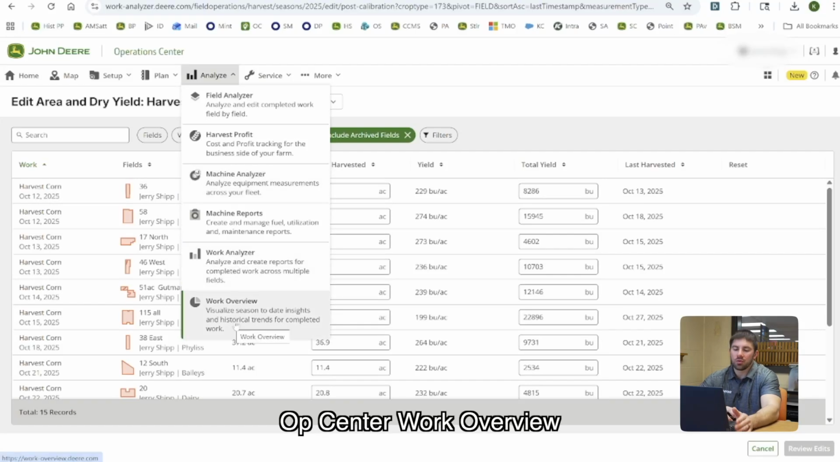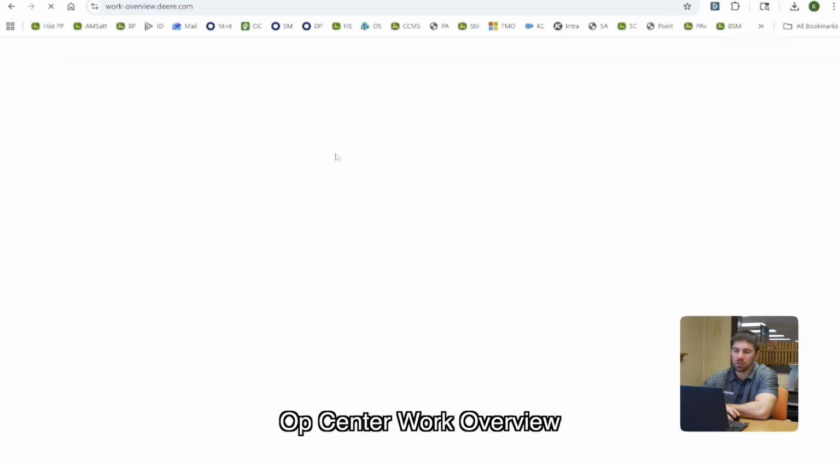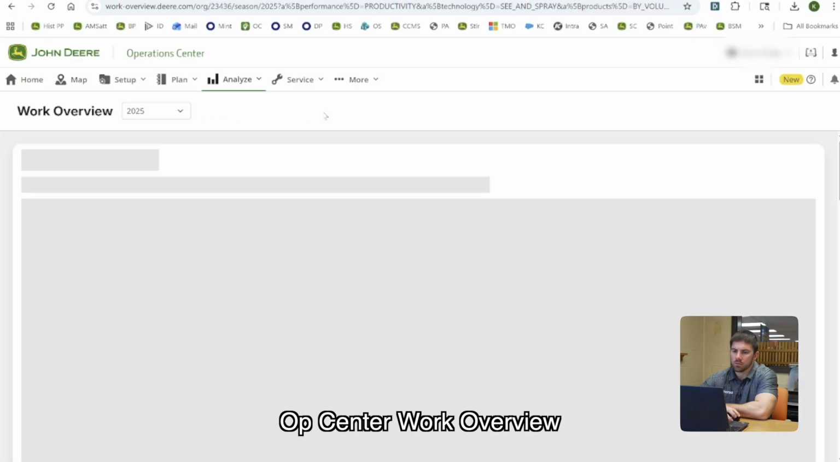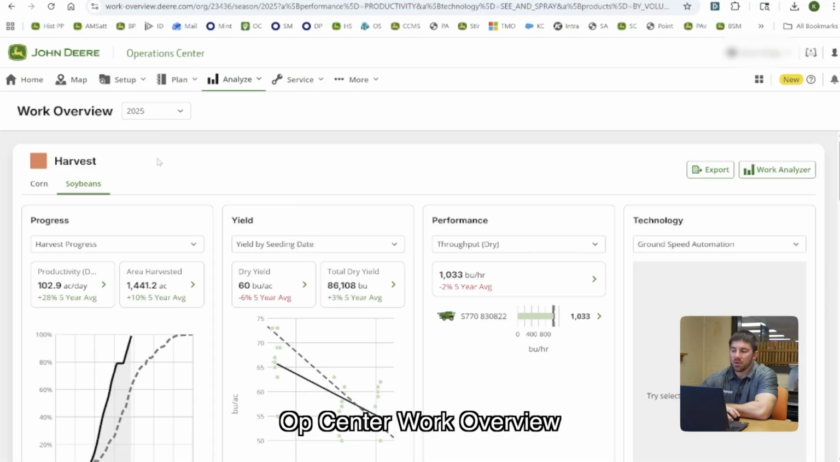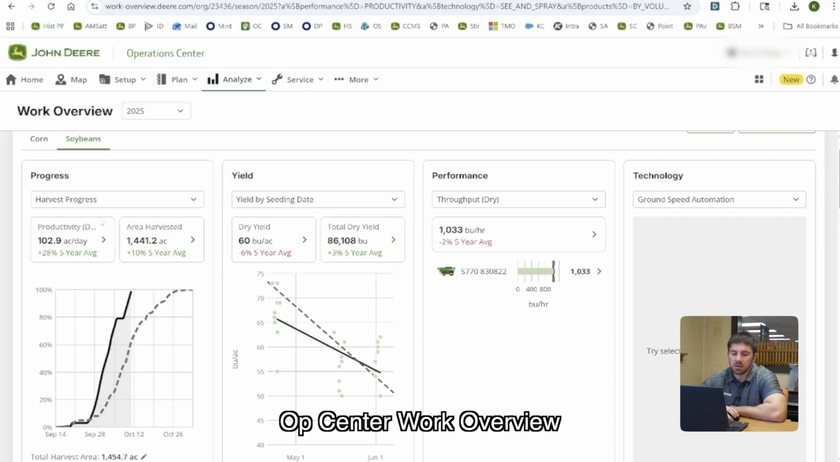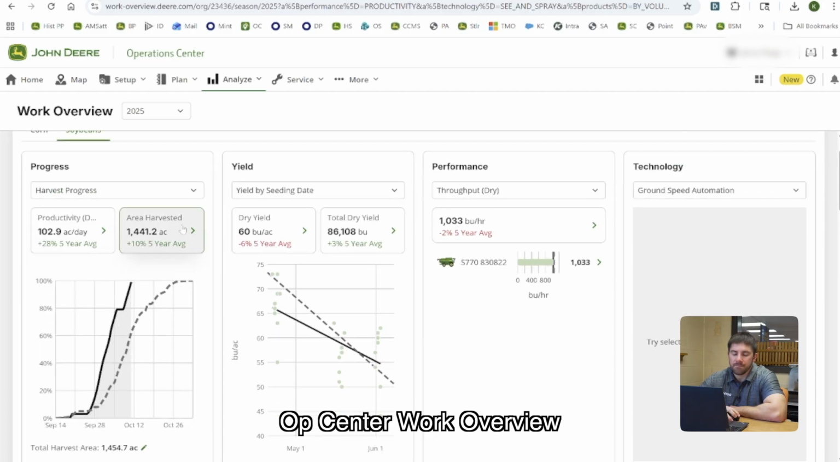Okay, a new tool that just came out here in the fall of 2025 that's kind of exciting is the work overview tool. If I pull this up, it's got my different categories of harvesting, seeding, application throughout the year. If I look at harvest and I look at soybeans and I look at my progress here, it's going to tell me what my average acres harvested per day was. So I can see 102.9 acres a day.